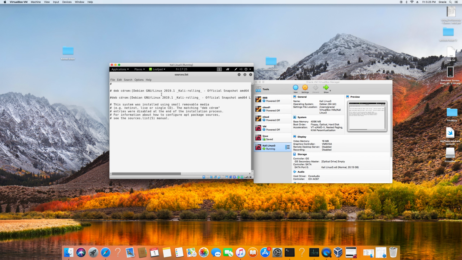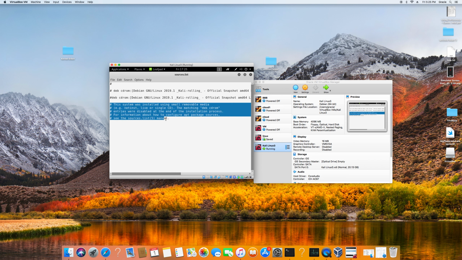We have this, and this system was installed. Remove the data. So we're gonna delete all this because we don't need that. It's not useful. This thing will not let you install any programs that you want to install. So we're gonna delete that, and then we're gonna enter this. Enter deb.